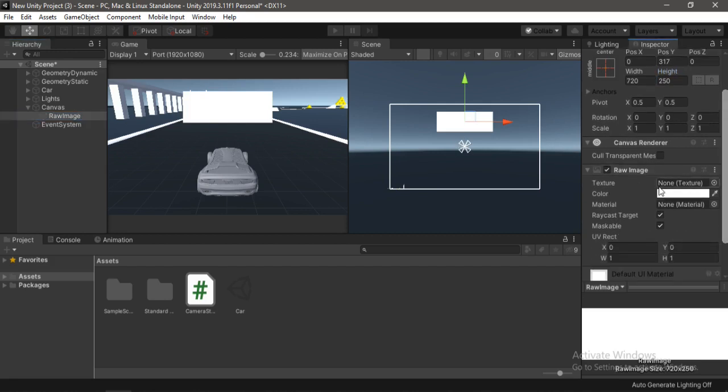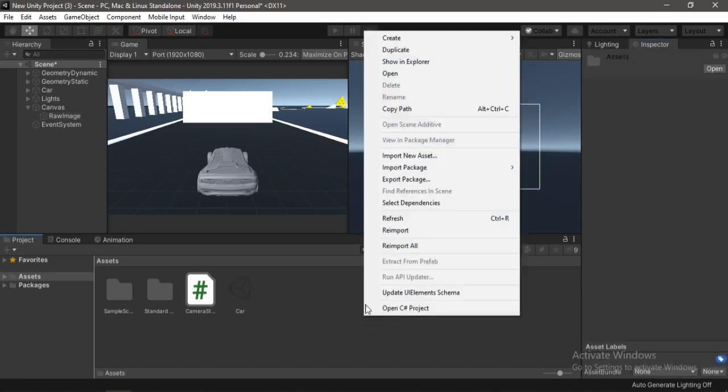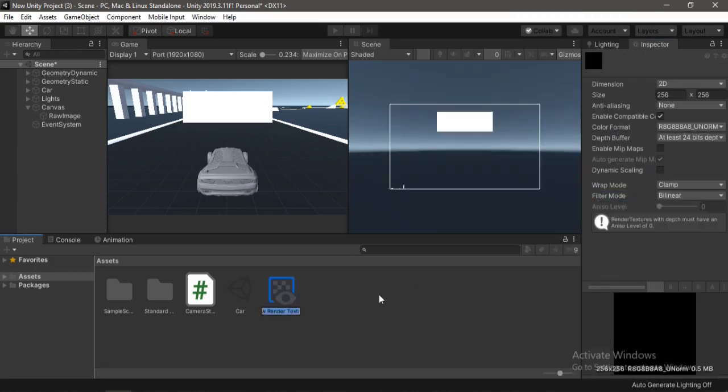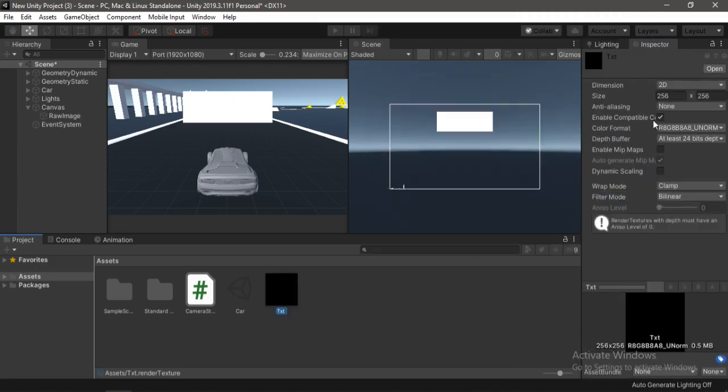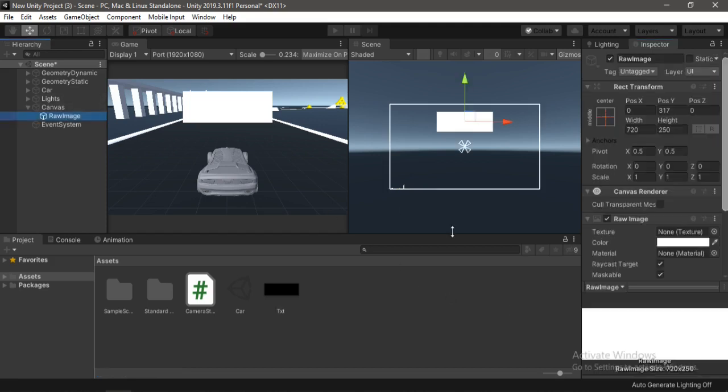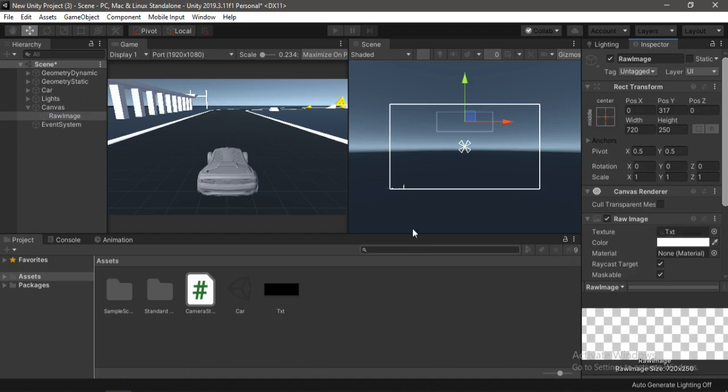And this raw image here takes in our texture, and for that we need to create one first. Go to create and select render texture here and just call it whatever you want. Now here we can set the size of the texture. I'll put in the same size as the raw image itself. Alright. Anyways, let's select the raw image and drag and drop this texture here. And as soon as we do that, the raw image just disappears because the texture here is just a transparent image.